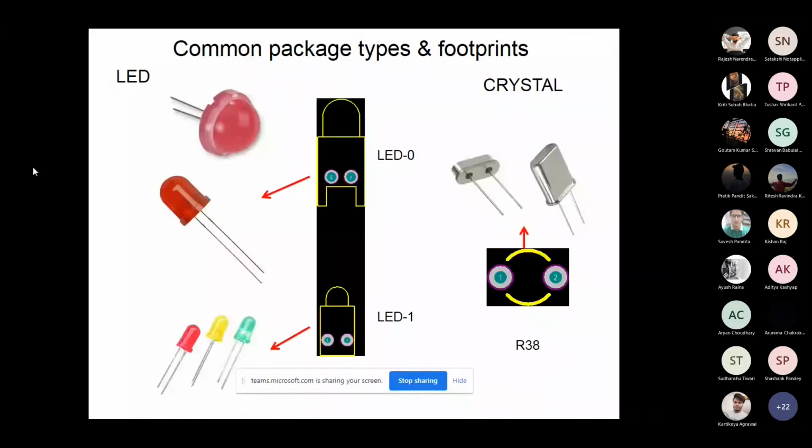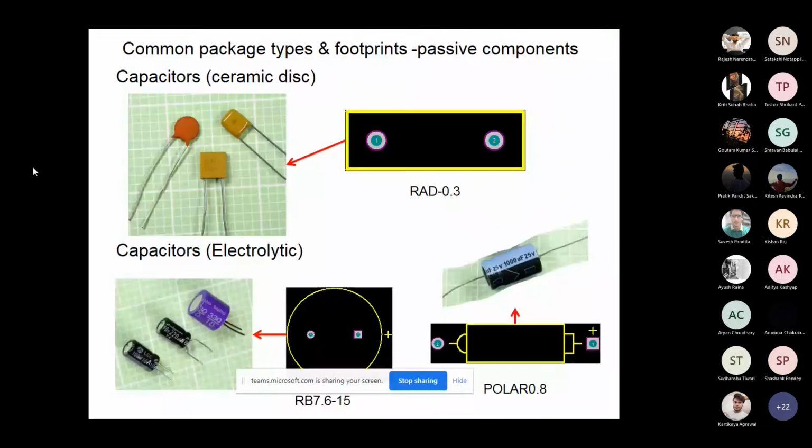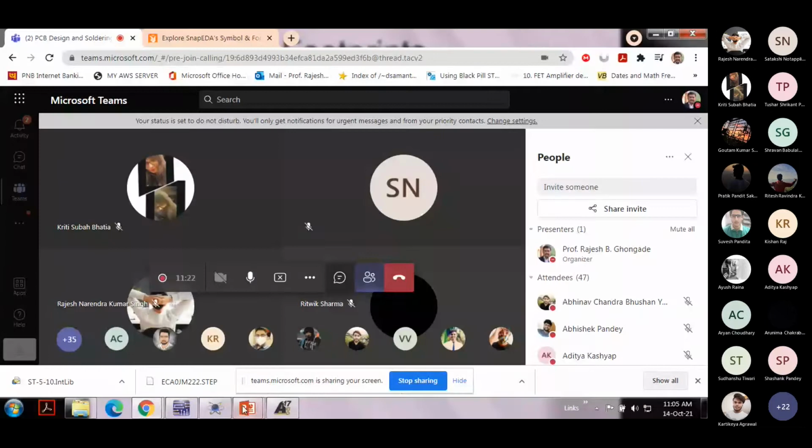Yes, guys. Hello. Hello. Am I audible? Yes, sir. We have already finished with the footprints, right?